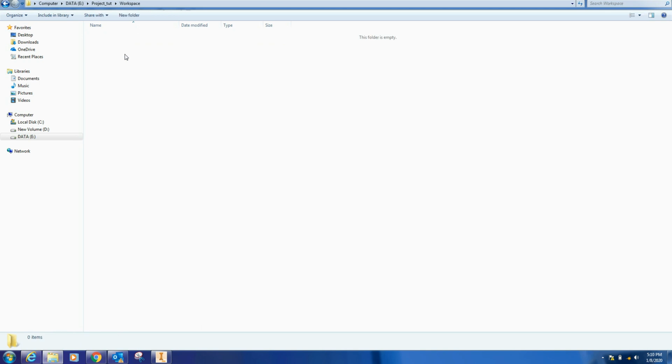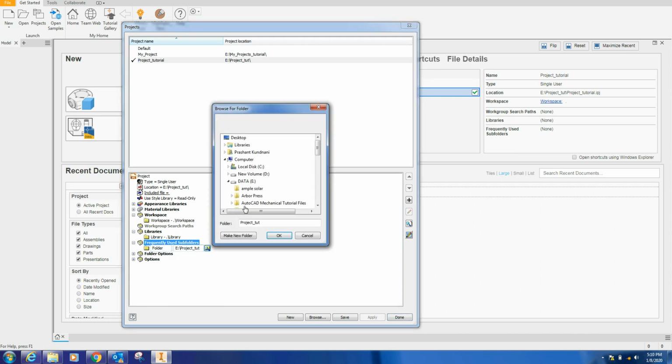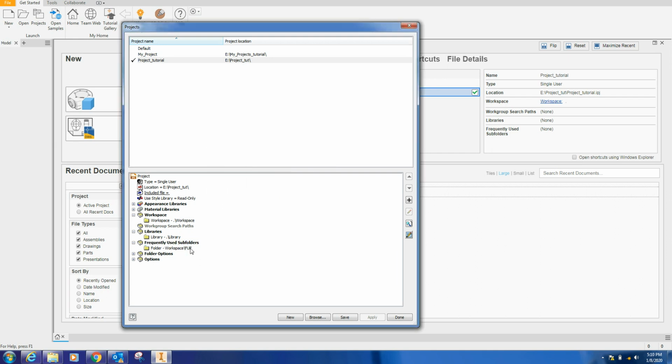So what you can do is create a folder inside the workspace called frequently used folder, and then just define the location of this folder. You can right click, add path, go to the project, go inside the workspace, click FEF. So as you can see, this is the location of your frequently used subfolder.